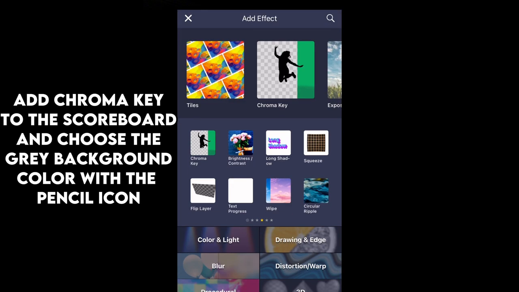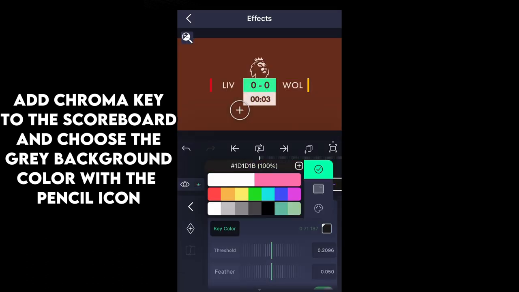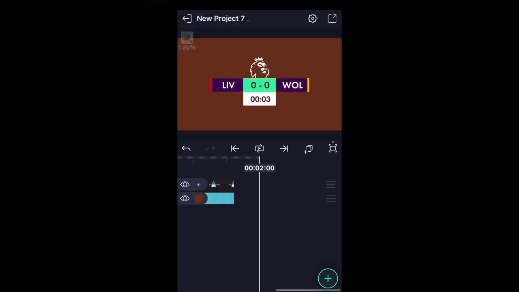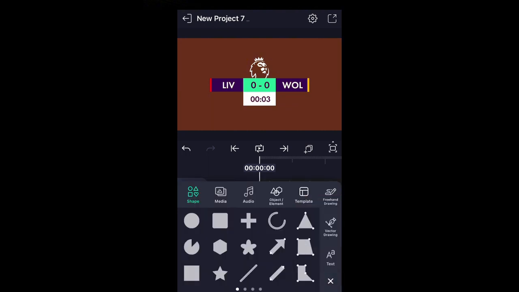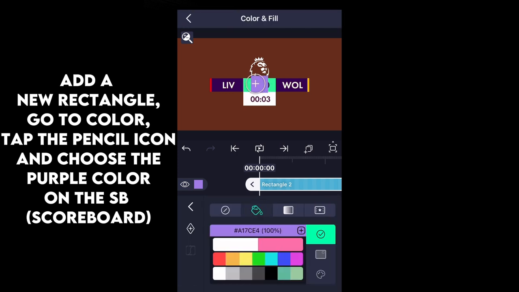Add chroma key to the scoreboard and choose the background color with the pencil icon. Add a new rectangle, go to color, tap the pencil icon, and choose the purple color on the SB scoreboard.